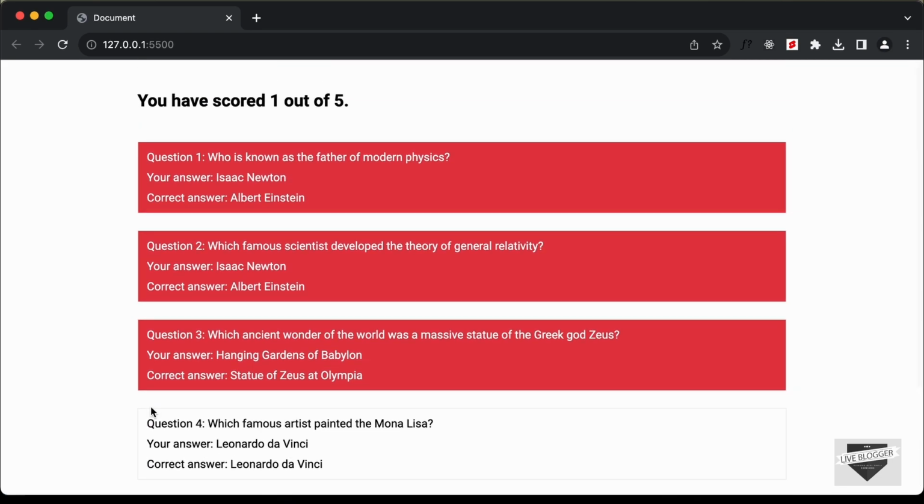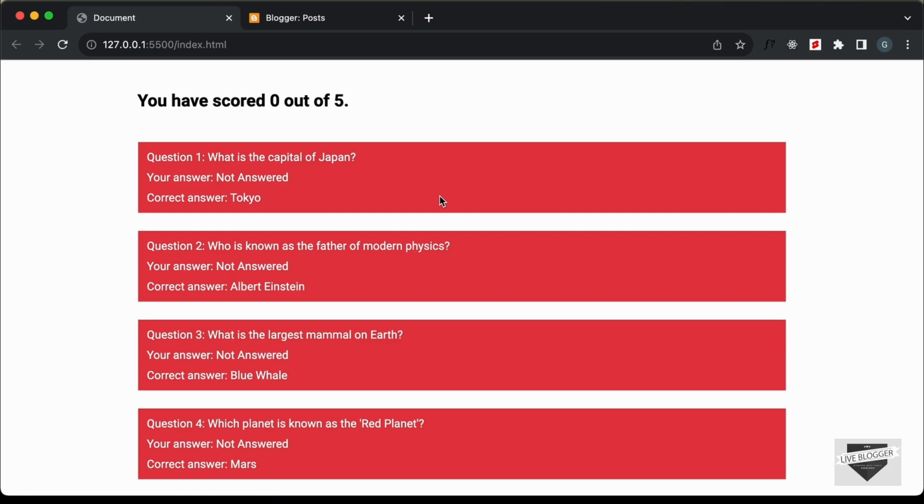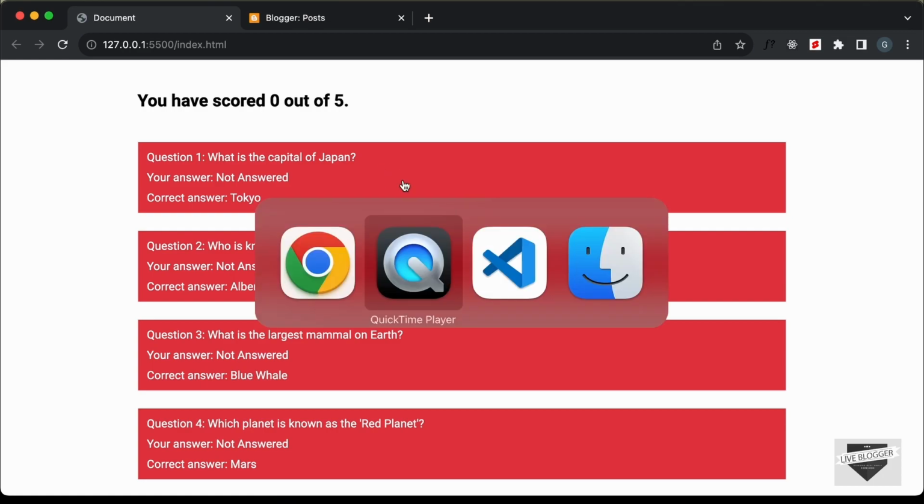So that's basically how you can add this timer functionality to your quiz using JavaScript. Now before adding this to our Blogger website, let's also add a start screen to our quiz. So let's go back to our source code.